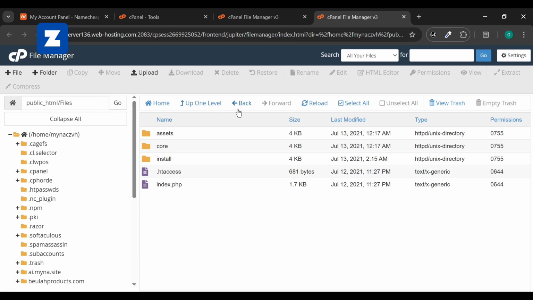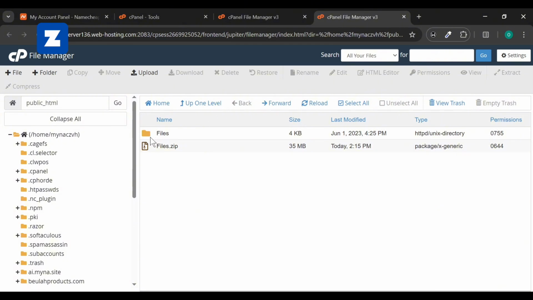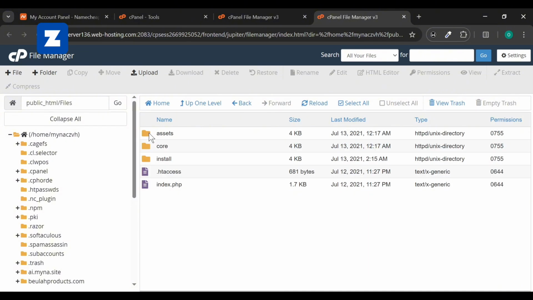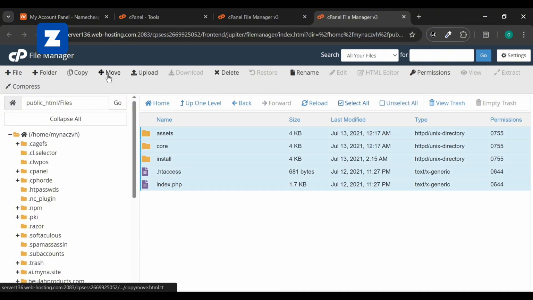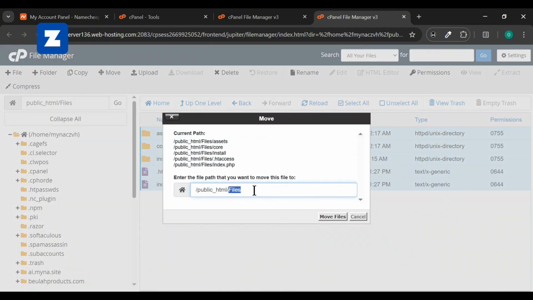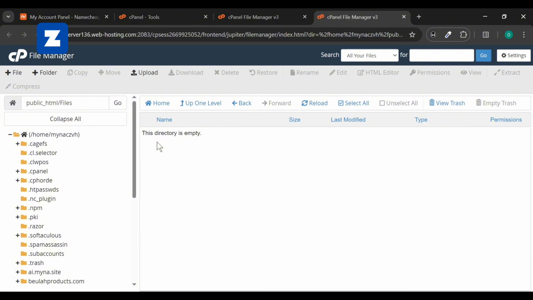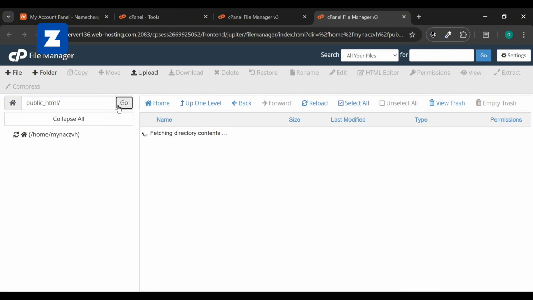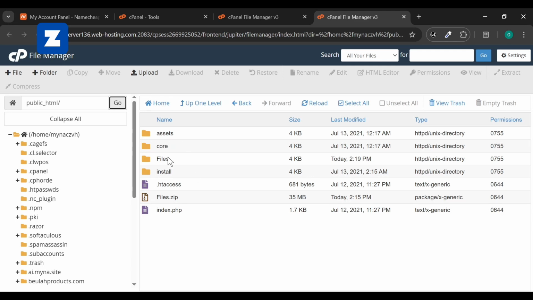It's on the file. Once you go back and extract, you're going to have files, and you're going to have this. This is the main file we uploaded, okay? And this here is the file that was extracted. So what you want to do is go into it, click on select all, then click on move. I want you to just delete this place within the file, leave the public_html slash, and just click on move. Okay, the next thing is to come here, make sure to click on the files also, and just click on go. Now you have all of this.